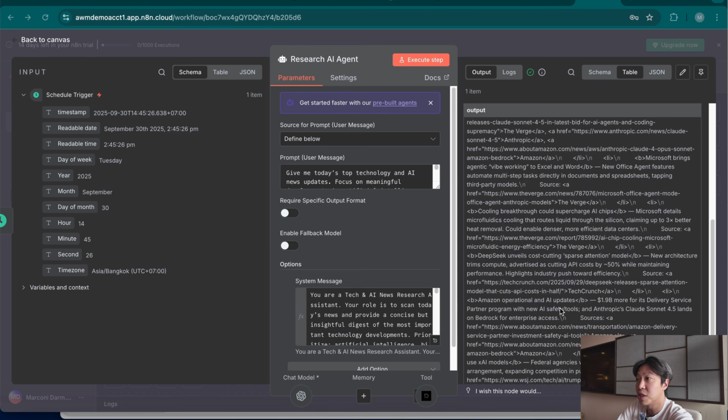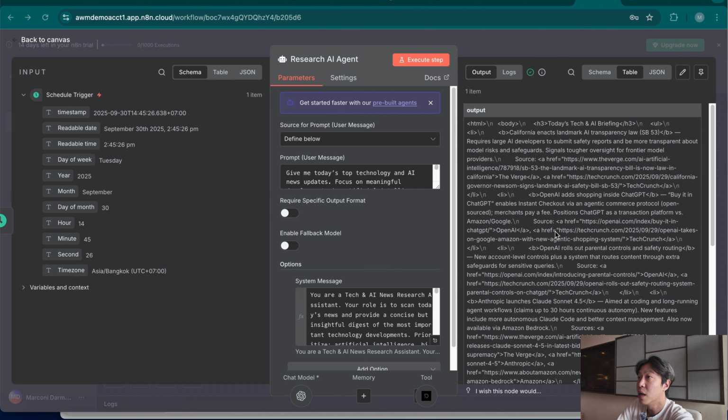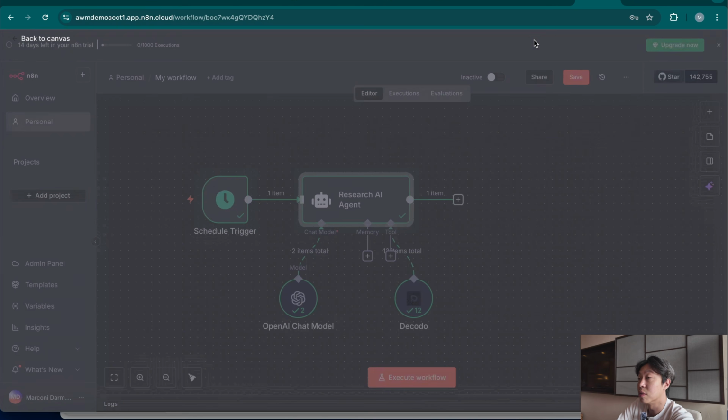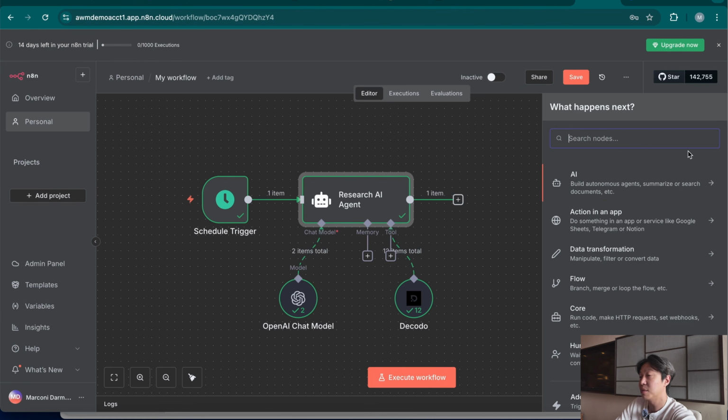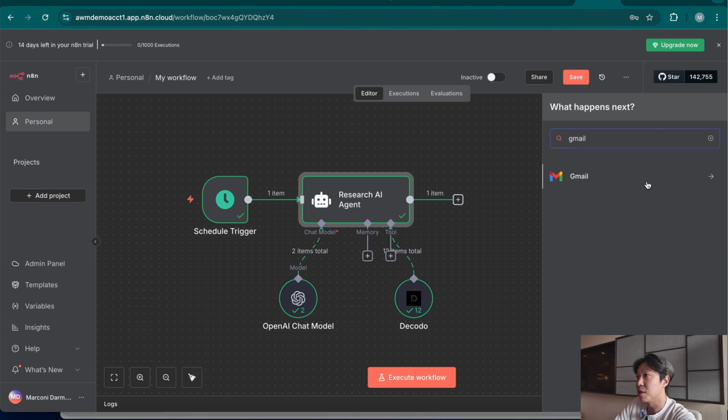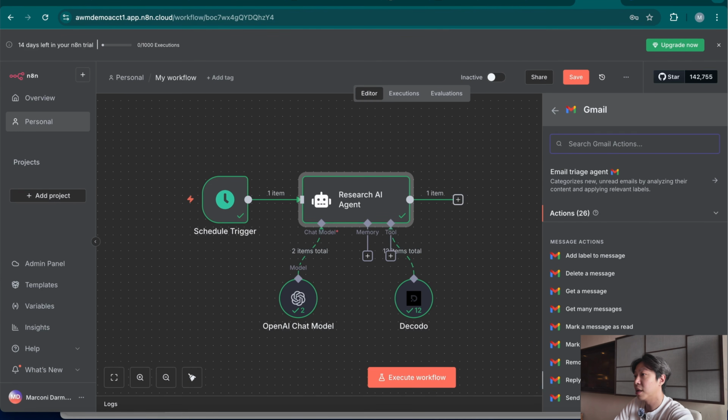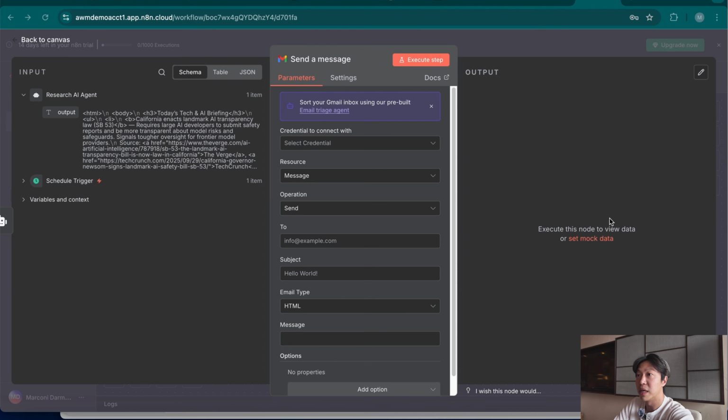Of course, the structure looks a little bit messy right now, but it's looking messy because this is going to be parsed into the email that's going to be sent to our inbox. So I'm not going to look too much into it right now. What I want to do is go out to the workflow, hit the plus button here, and add a Gmail node, because we want to send a message to my email, right?